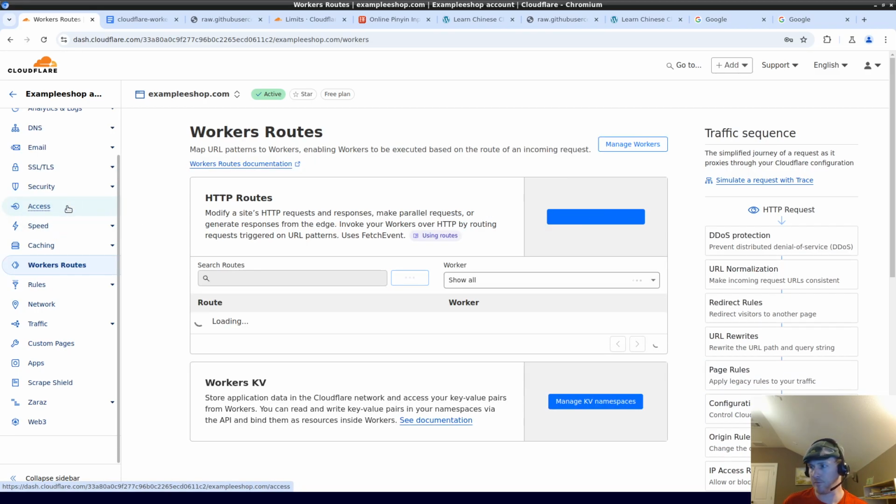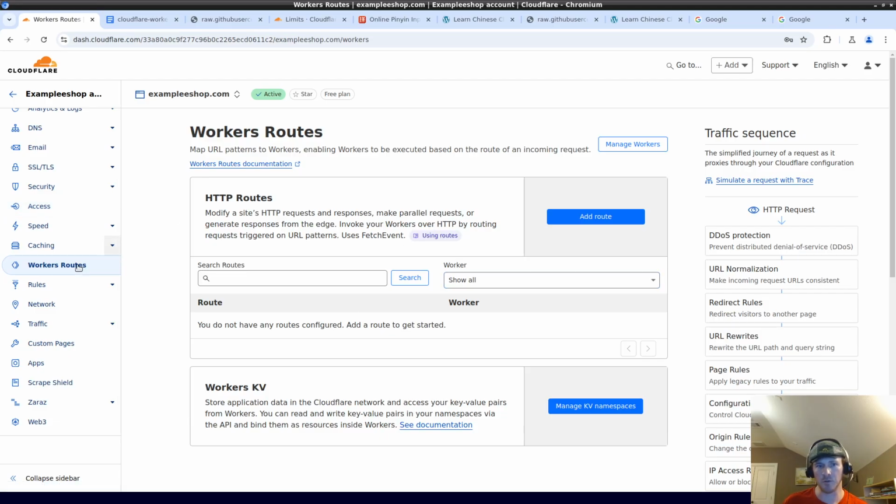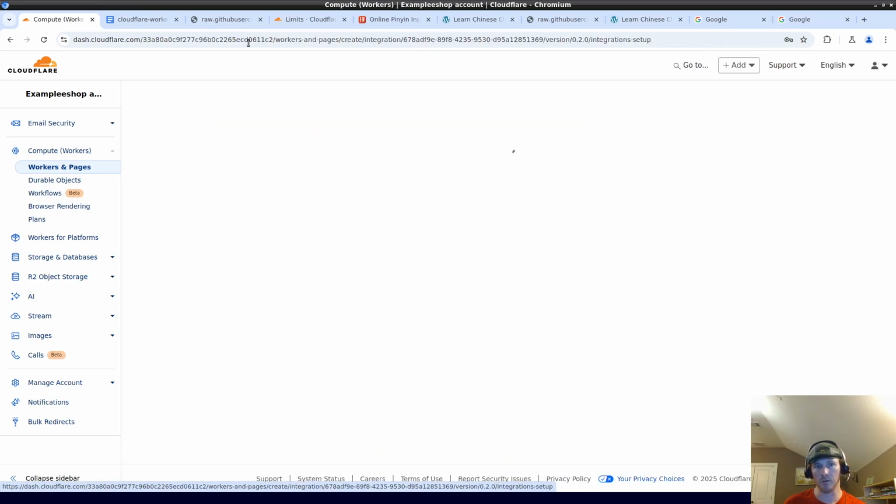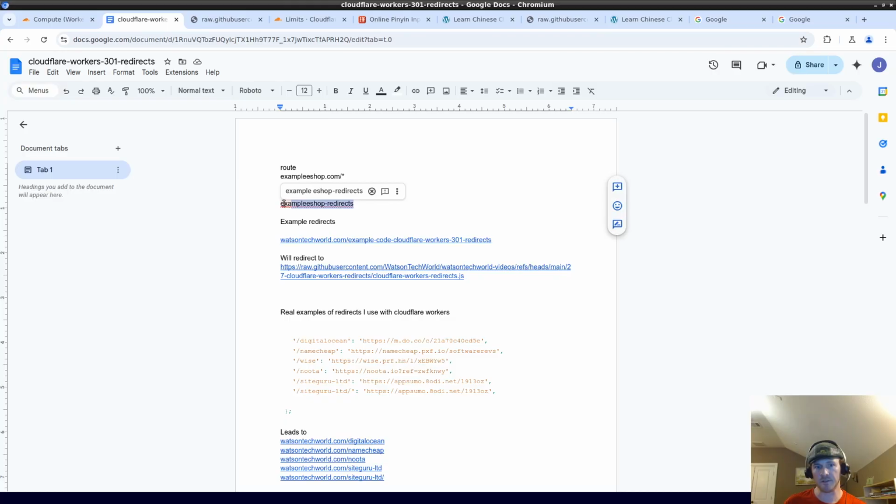Okay, so to get started with Cloudflare Workers, you need to click on this, Workers Routes. And then you're going to go to Manage Workers. So here, Manage Workers. We're going to create a worker, and a worker is basically just some code that works with Cloudflare to do a whole lot of things, but we're just going to use workers for doing redirects.